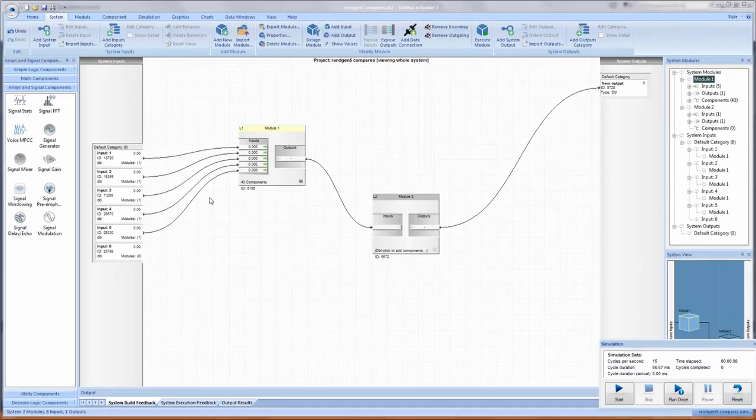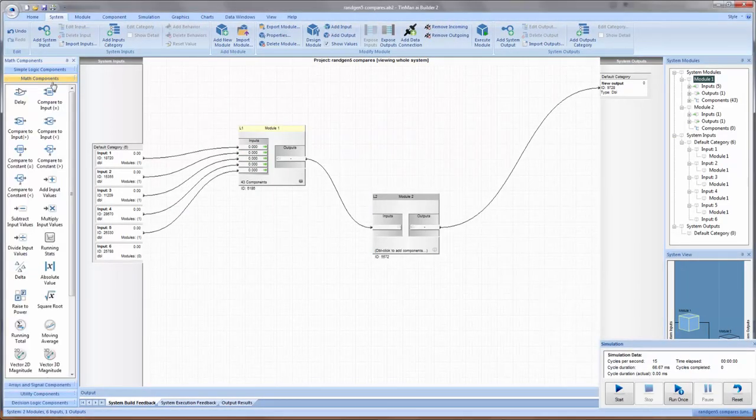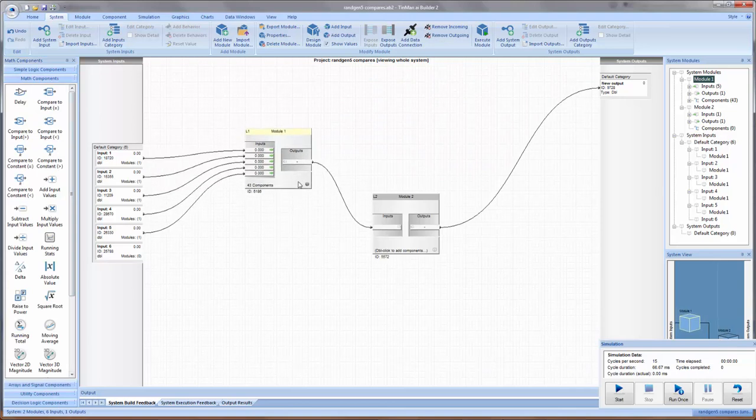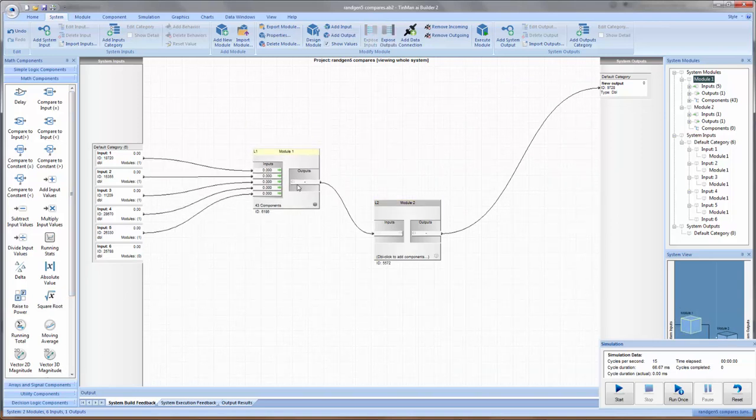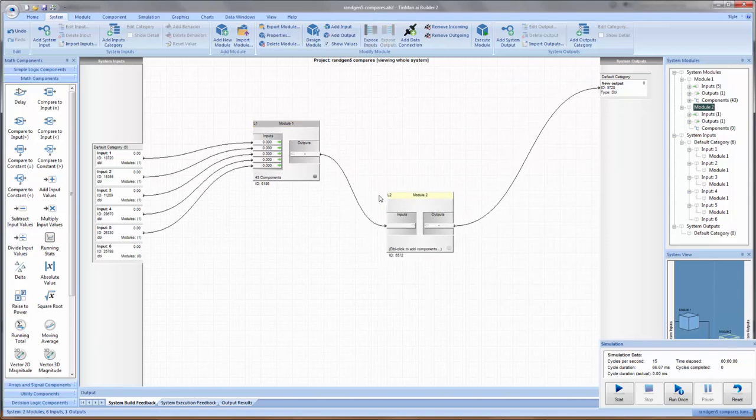The modular architecture of TinMan AI Builder 2 enables the development of some fairly complex and sophisticated decision-making systems. And oftentimes you'll find that those systems are comprised of many, if not potentially hundreds of components. Here we're looking at just two simple modules within a particular system.